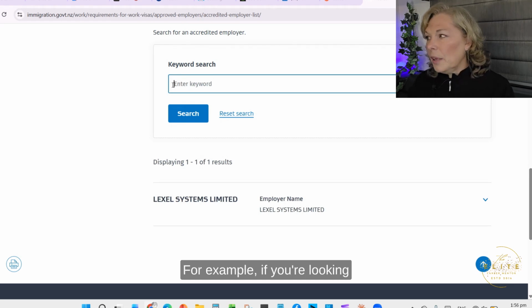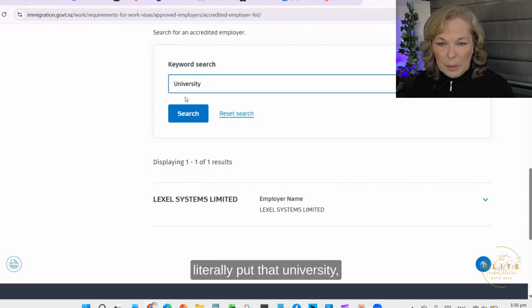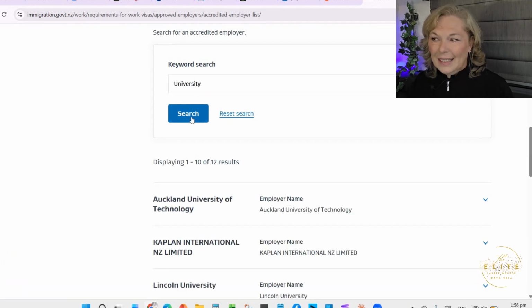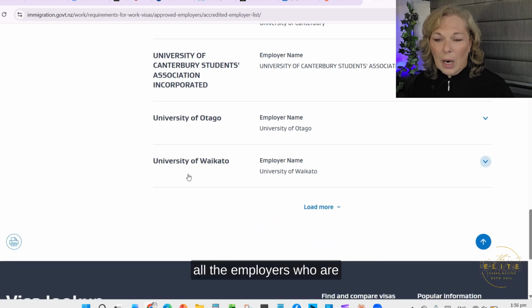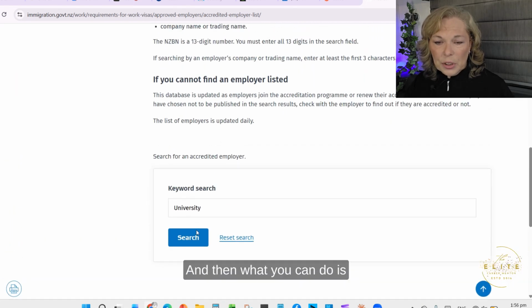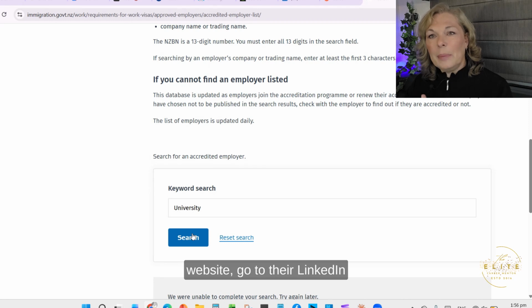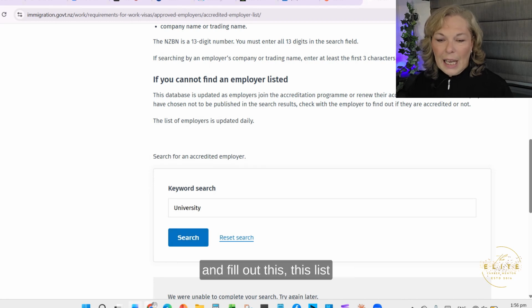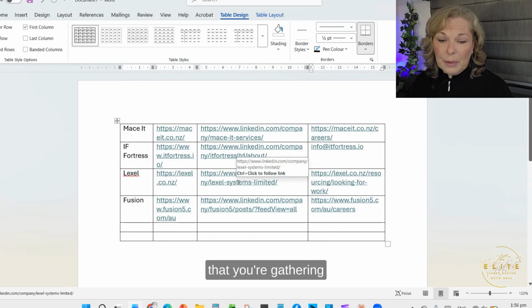But what you can also do here is search by a keyword. For example, if you're looking for a university, you literally put that university word in here, and you can see all the employers who are sponsors in that country. And then from there, go to their website, go to their LinkedIn page, go to their careers page, and fill out this list that you're gathering information here.